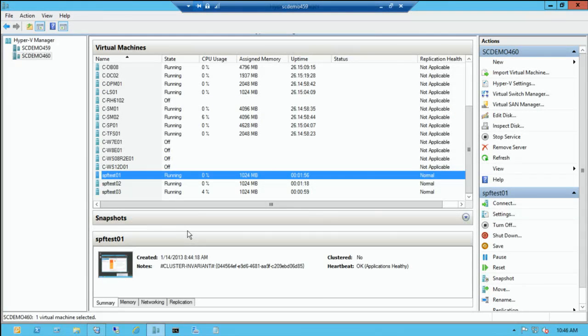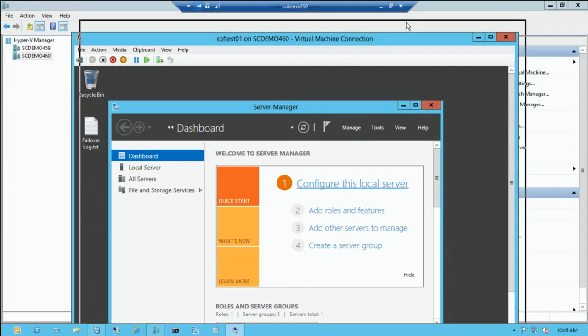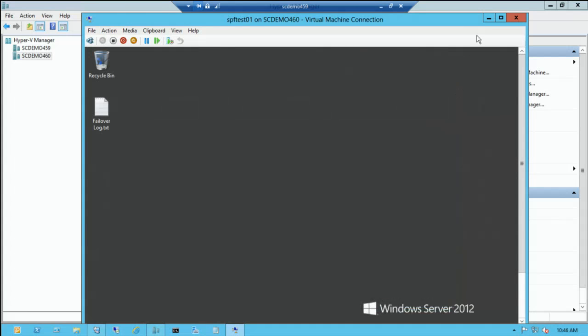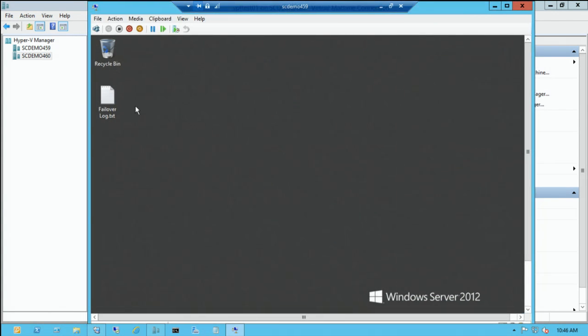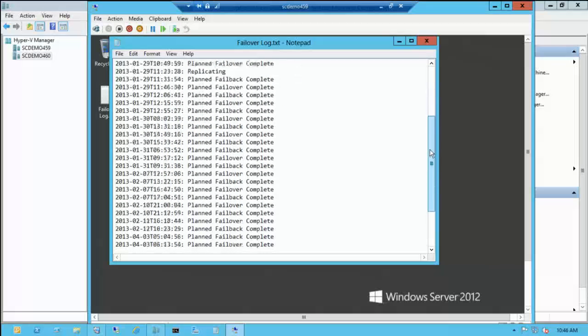Now, if that wasn't enough, I wanted to prove that happened. Started up, these are the same VMs. So what I've done, as we showed you earlier, I had them auto log on, but I also had this failover log in here. Let's take a look at that failover log. You can see I've done some tests and demos in the past.